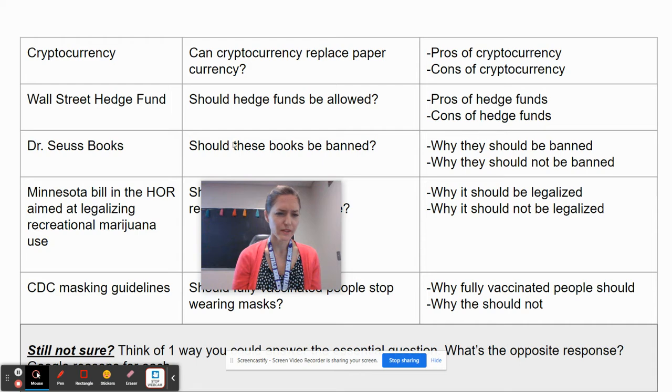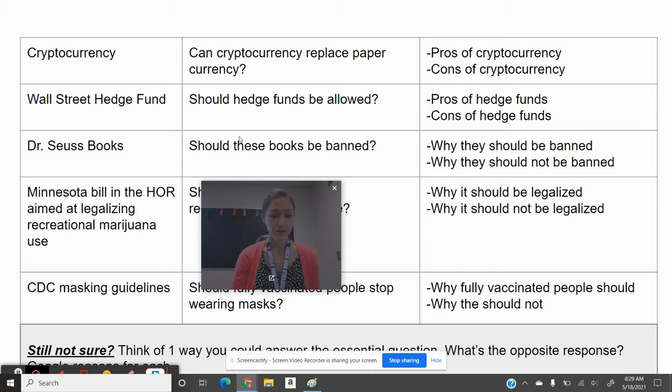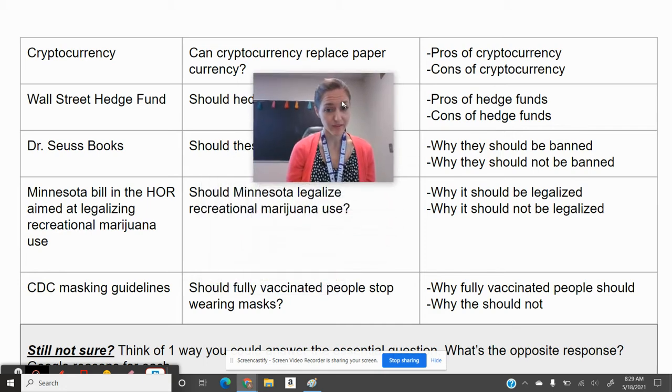If you were doing, let's go ahead and do the Dr. Seuss books one, should these books be banned? You could take on one perspective of why they should be banned and why they should not be banned. All right, moving down our example list here, I'll get my face out of the way.